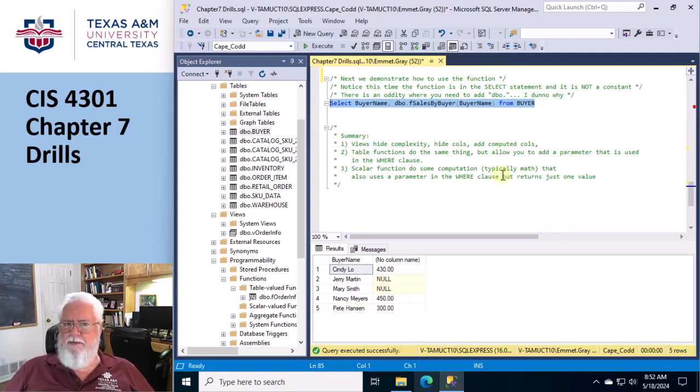Again, let's just do a little summary here. Views typically hide the complexity of a bunch of joins. Maybe hide some columns, maybe do some computed columns. Table functions basically do the same thing, except you have a variable that you can use inside a where clause. So you don't have to get them all, you can get only the one you're after. And then scalar functions are doing math. And typically they show up on the select statement, okay, not in the from clause, not like a table. And you can, again, pass a parameter to it.